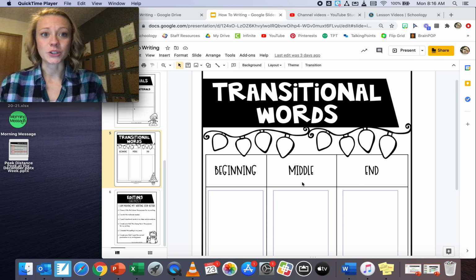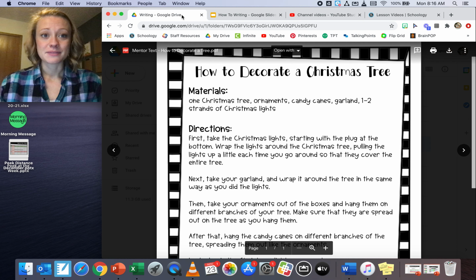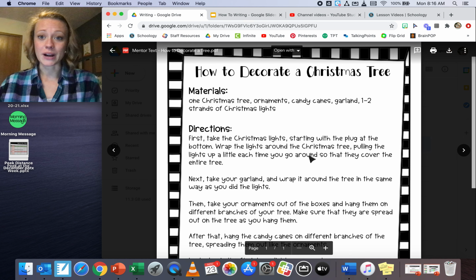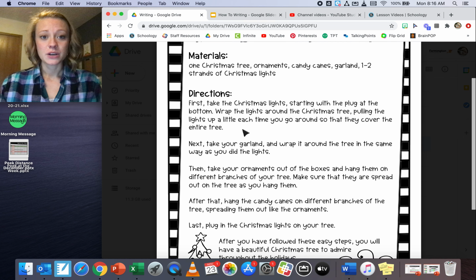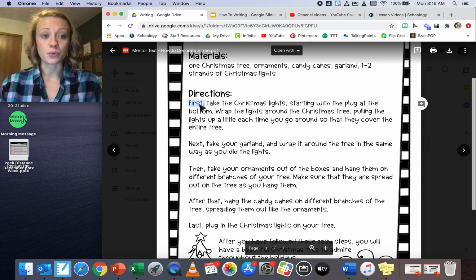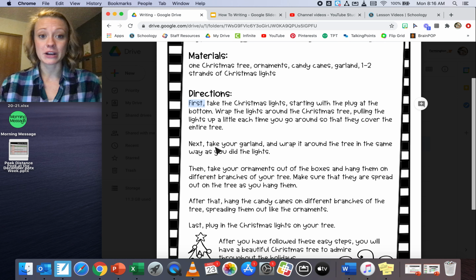Let's take a quick look at our mentor text. Here's our How to Decorate a Christmas Tree. Notice in the directions, the first word of every new direction or paragraph is a transition word. I have first, next, then, after that, and last. Those are great transition words that you guys need to be using in your directions.